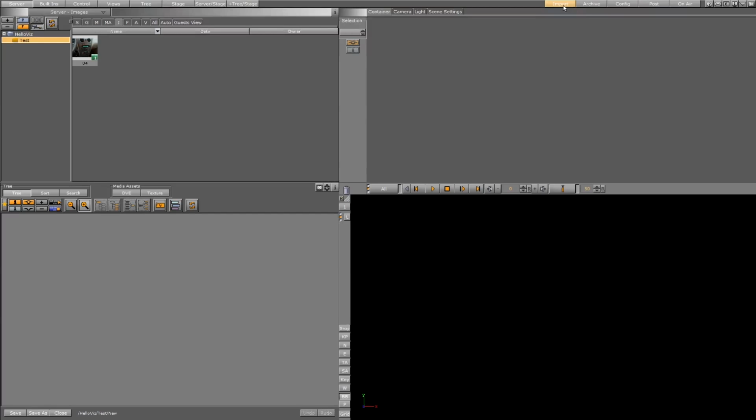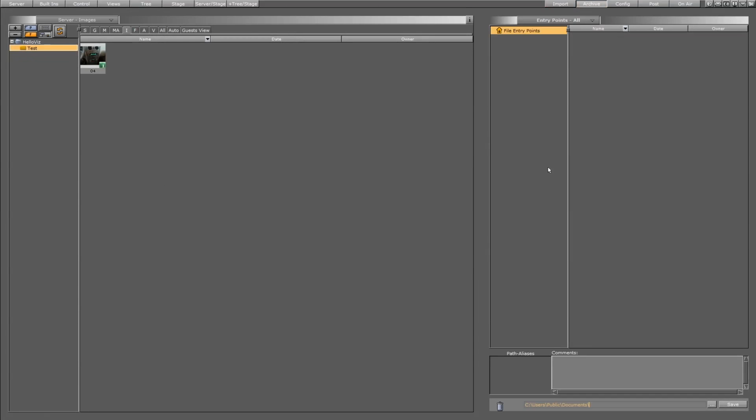Now the other thing, archive. If you want to export, for example, I want to archive this image, or if I have objects or a scene, I can export it from here to a place that I can choose.